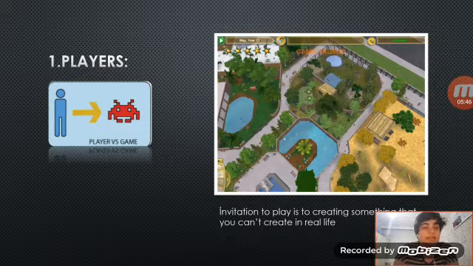Firstly, the game is a single player game. There is not a multiplayer or online option. But then why do people want to play that game? What is the invitation to play? It's creating something that you can't create in real life.